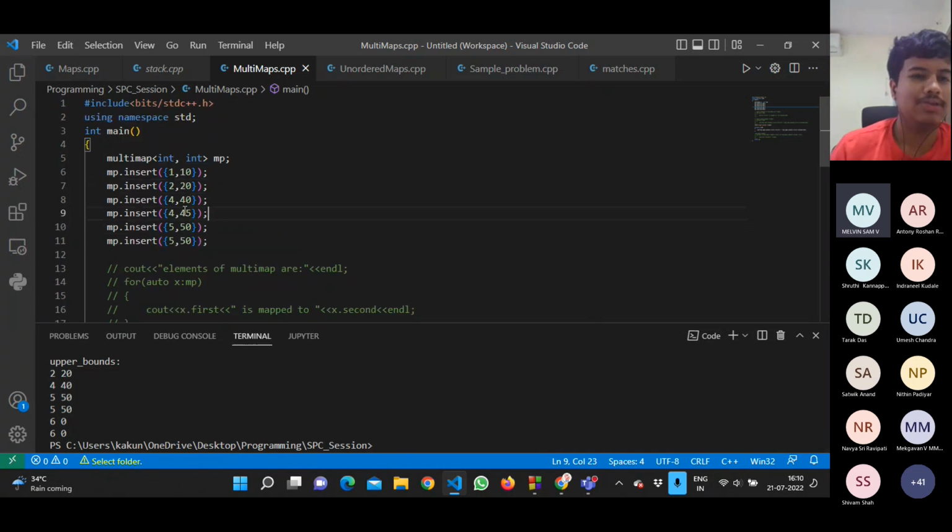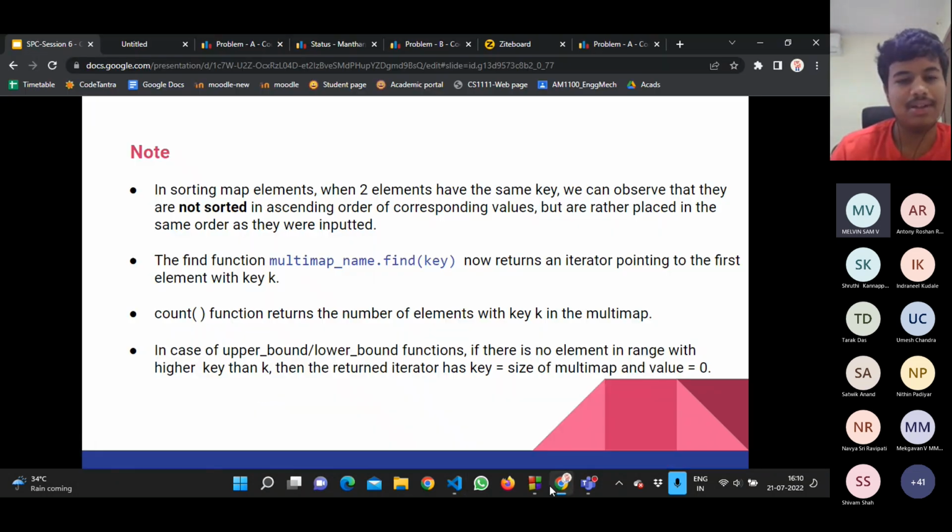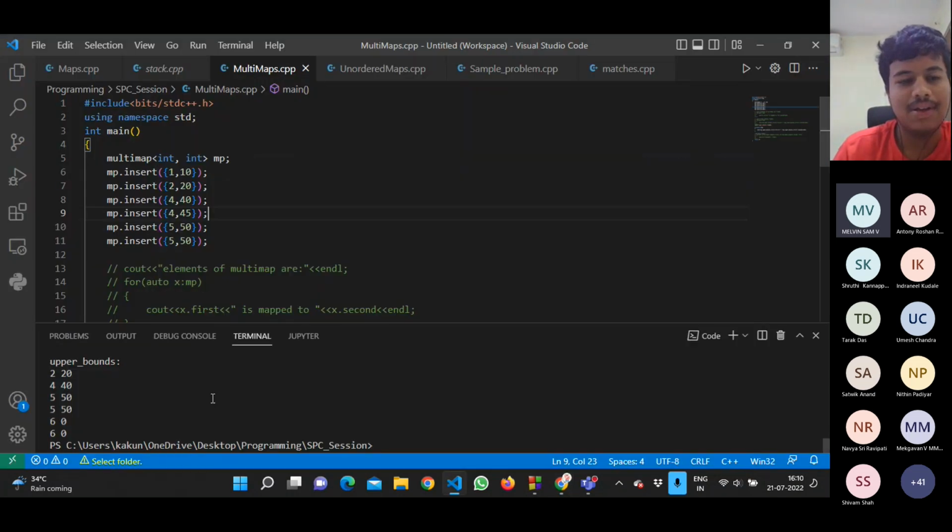I'll just show that. For 4 comma 40 it is 5 comma 50, and for 4 comma 45 also 5 comma 50. And as you have seen, if there is no element with a key value greater than k, then it returns an iterator with key equal to the size of the map and value equal to 0. You can see that, right? Key equals 6 for this, and the value is 0. Is it clear?